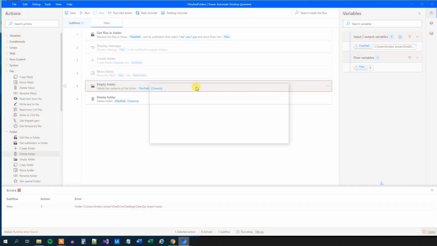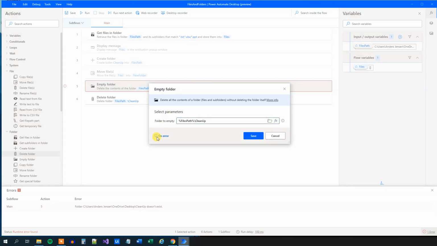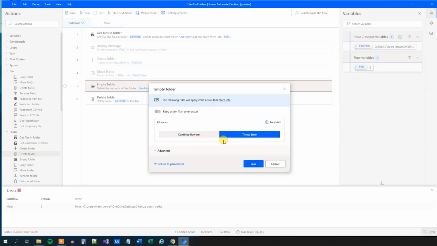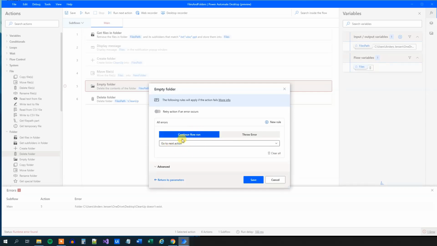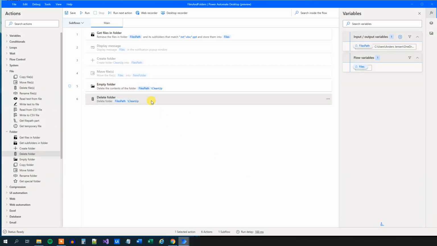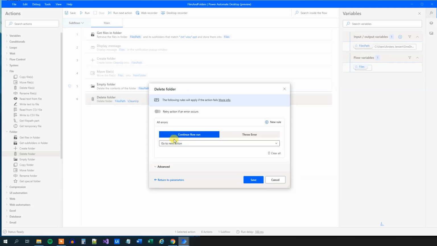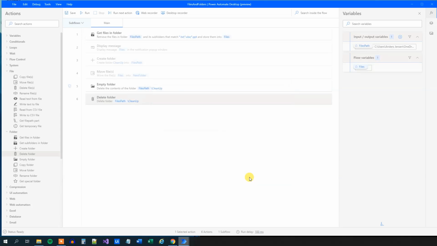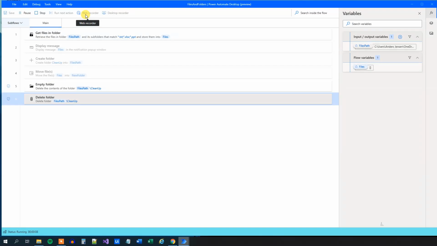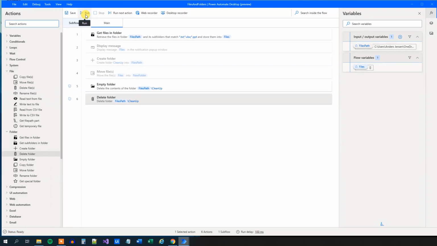So what we can do here is that we can double click it, and then we can see on error. Here we can say that we want to throw an error, or we will just continue the flow, and then we'll go to the next action here. Let's click Save. We will choose that in the delete folder as well. So now you learned some exception handling. We can see here that we will continue the flow again here. And we can try to run it to verify that we indeed can run our flow. So what we did now was that we specified that we want to try to empty the folder and delete the folder if they exist. And if they don't exist, we will do nothing.